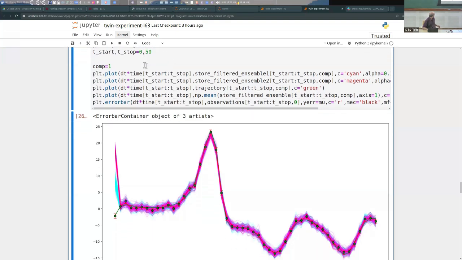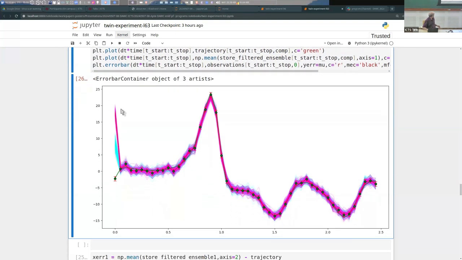So this is the observed component, which means that in addition to numerically knowing what the true trajectory is, which is the green line, I can also plot the observations on top of this, which are the green dots that you see. And then error bars to indicate the observational error covariance. You can see that the observations are not exactly on top of the trajectory, they are within the error bars and so on.